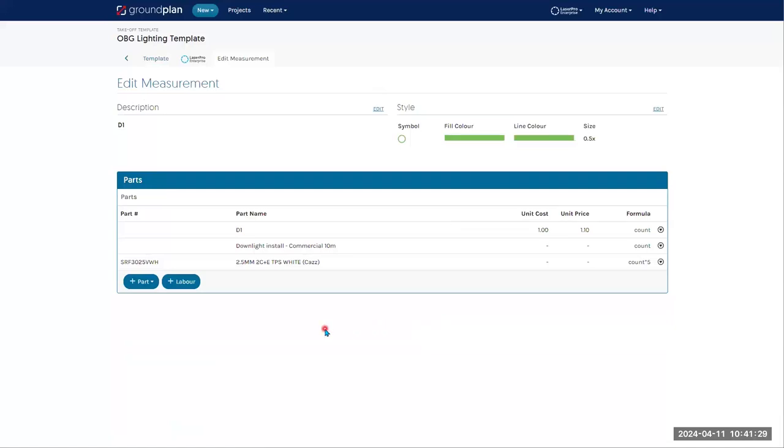Now, if in Laser Pro you are using the replace item feature, or you delete or archive any of your catalog items or pre-builds and then create new ones, you will need to come into your templates in Ground Plan and update your items. This is because when we're pushing from Ground Plan to Laser Pro, we identify your items by a background ID, not by the part number and description.